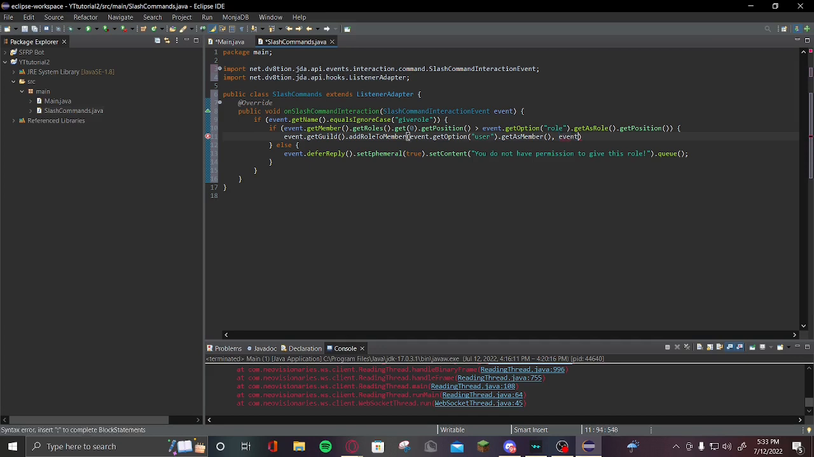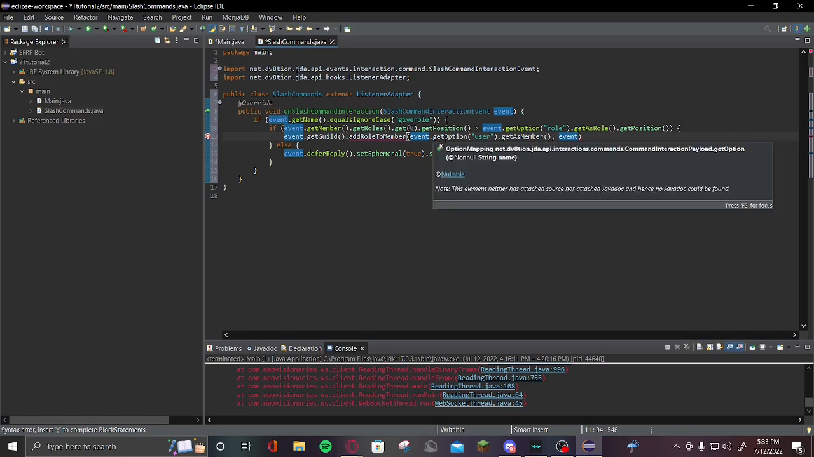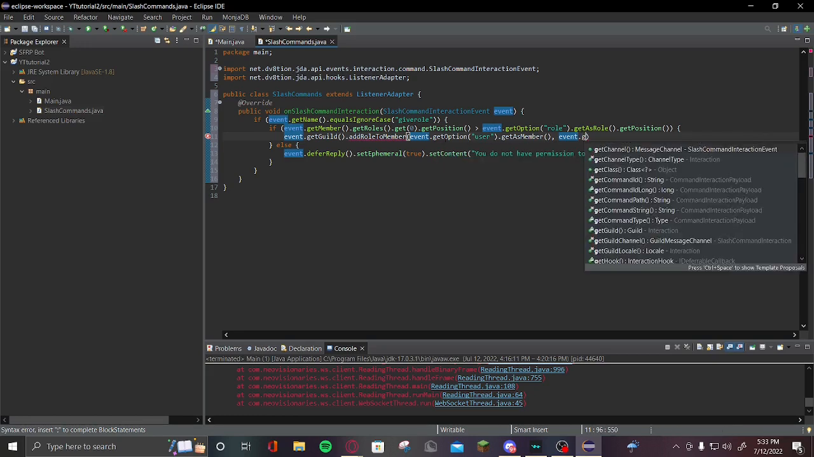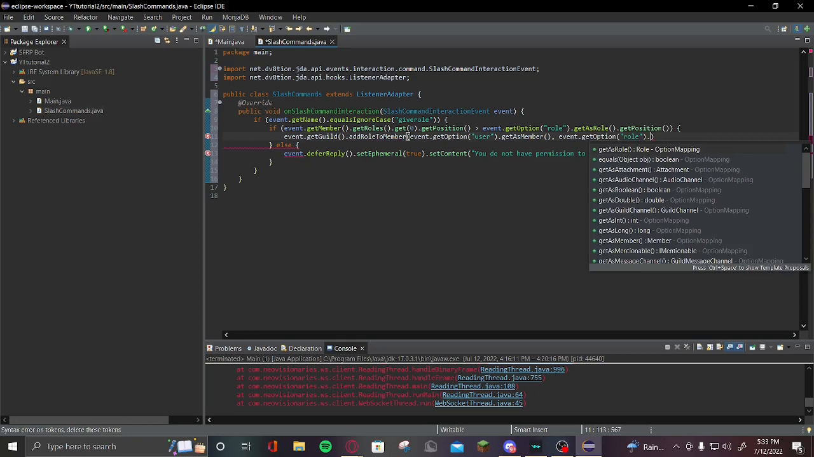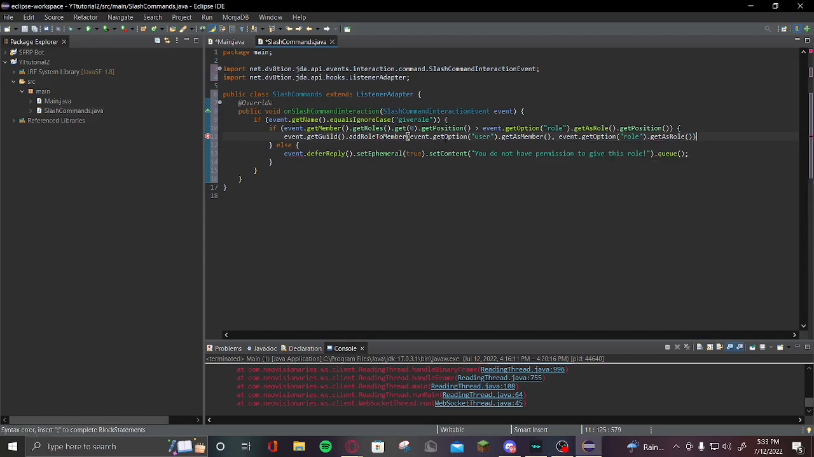Well, that was specified in the role option. So we'll do event.getOption. The name of it is role. And then we're going to do .getAsRole. And then we're going to do .queue so it'll actually run this code. And it is as simple as that.